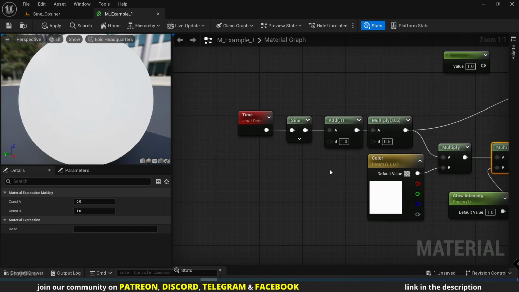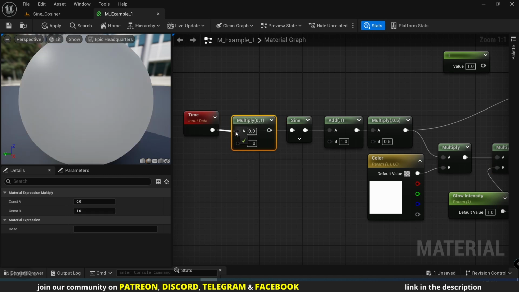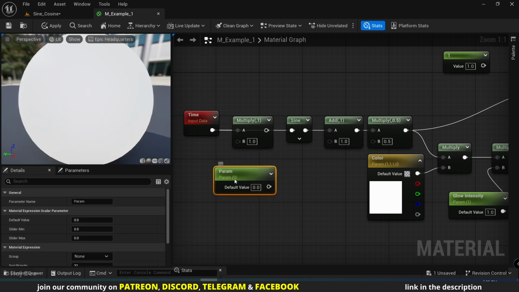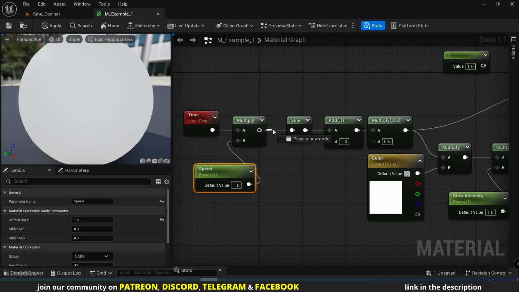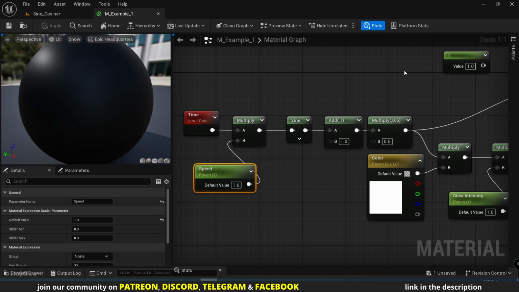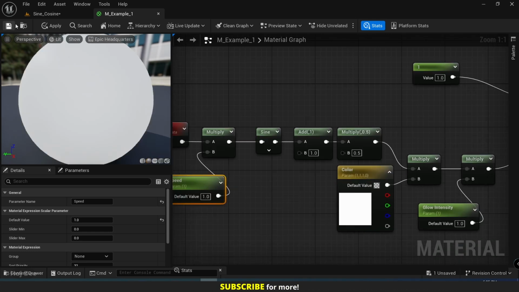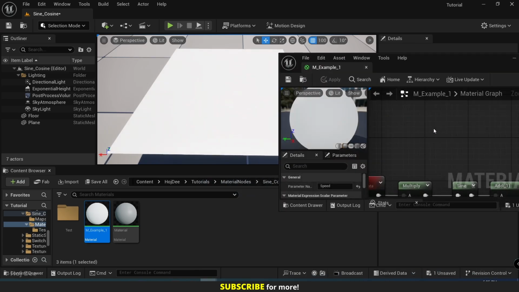Now to control the speed of the animation, we should add a multiply node right after the time node. So let's move it here, hold M and click to add a multiply node, connect it, hold S and click to add a scalar parameter. Let's name it speed. Set the default value to 1, connect it, and connect the multiply node to the sine node. Save the material. Let's now connect the constant to the base color. Save the material again, and let's move it here.